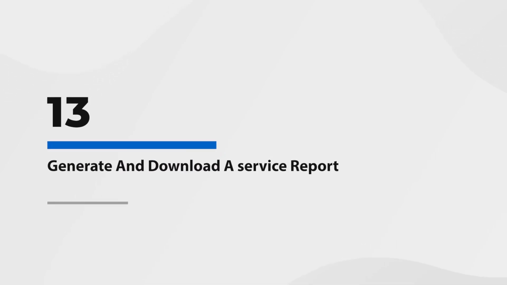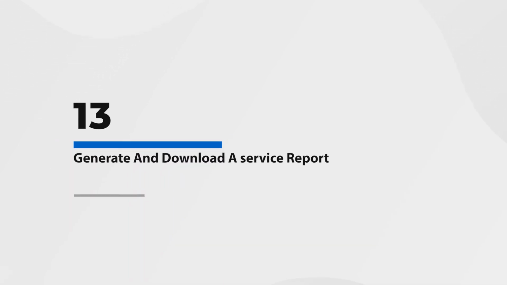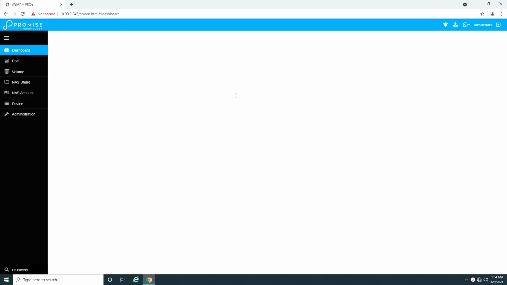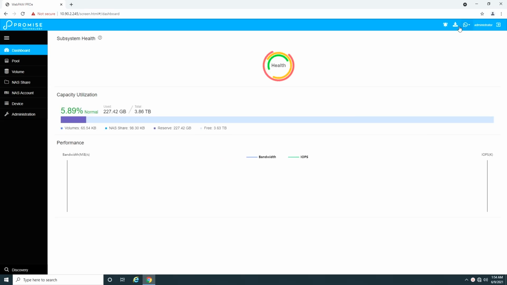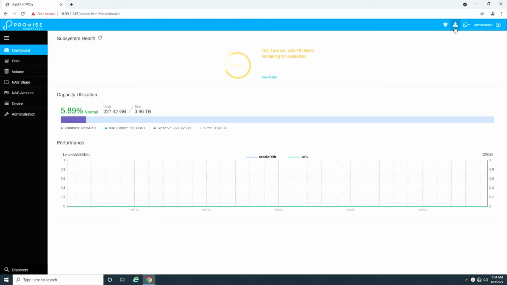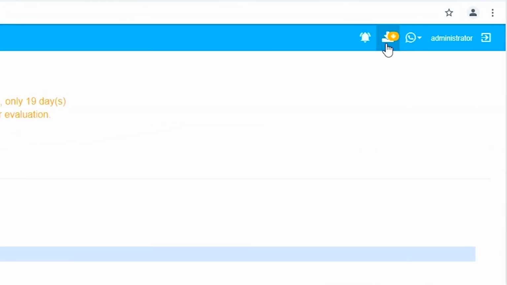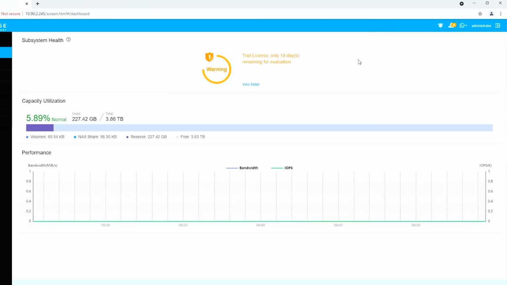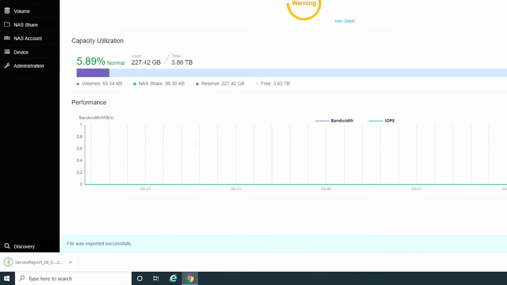Generate and download a service report. In the WebPAM Pro E interface, click on the Generate Service Report icon. Typically, it takes a few minutes to create the report. Service reports are used for troubleshooting by tech support staff.